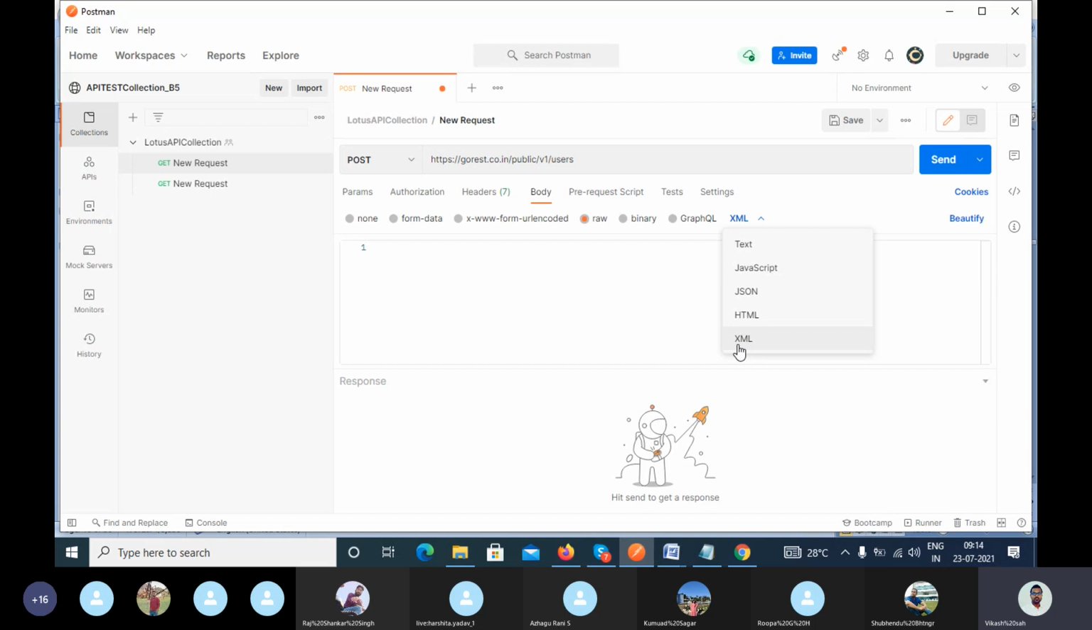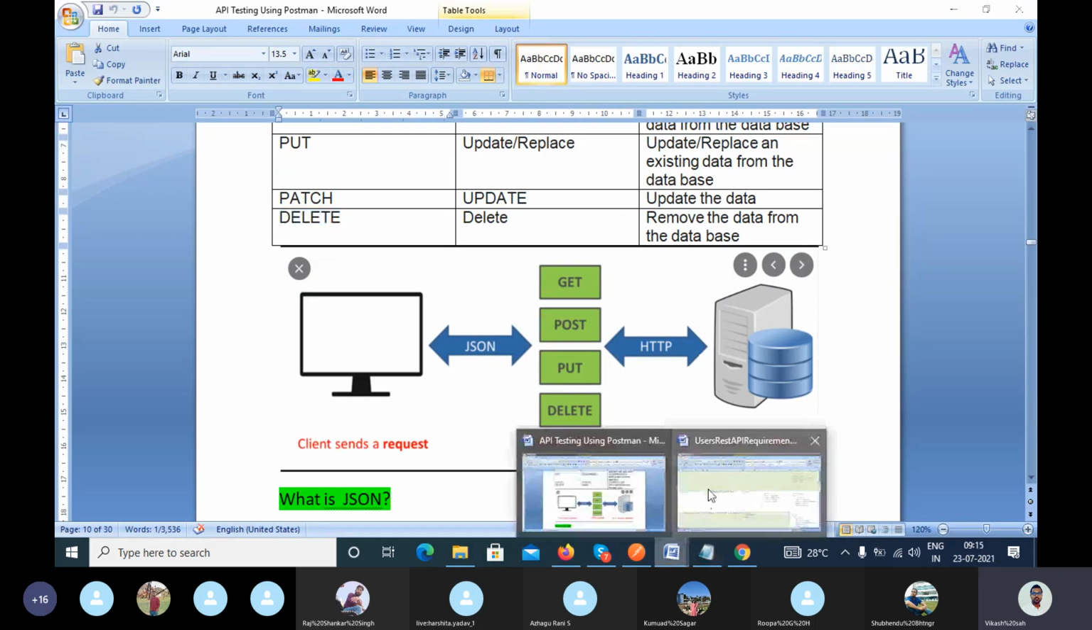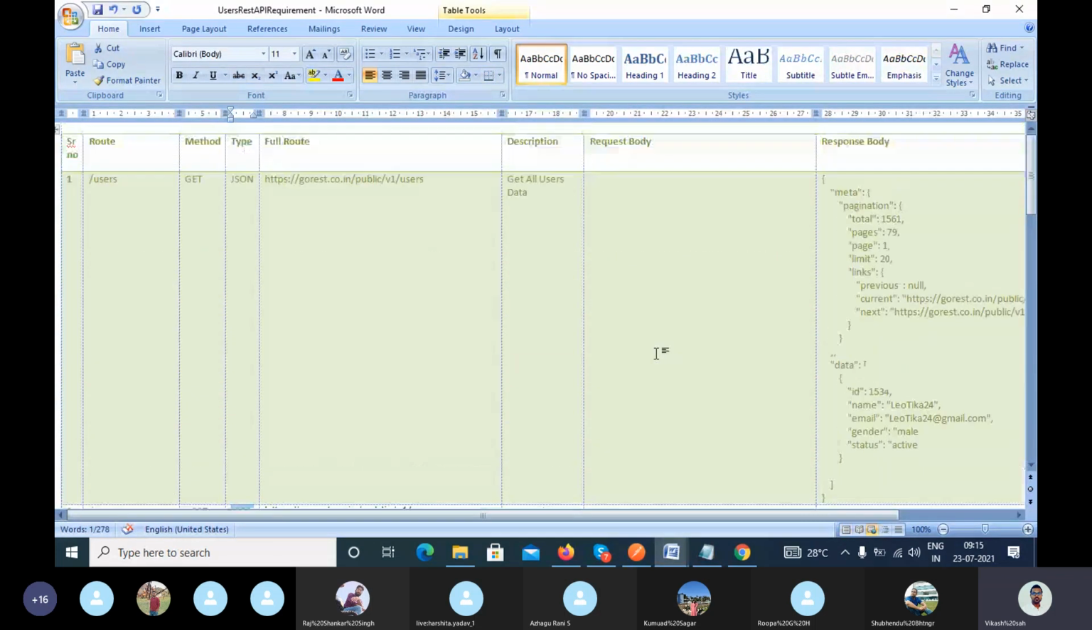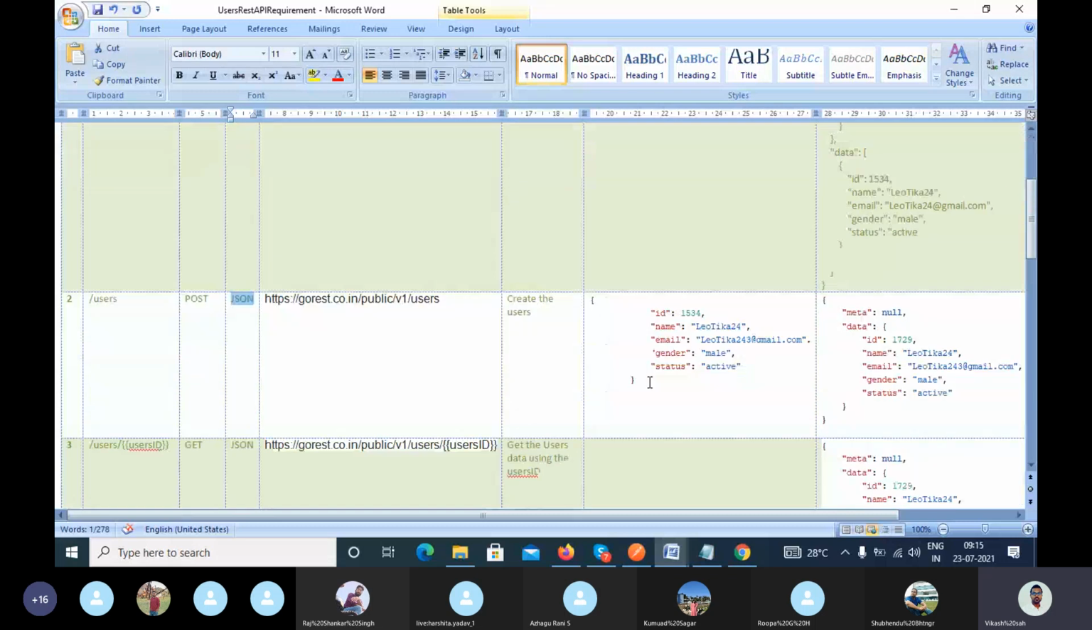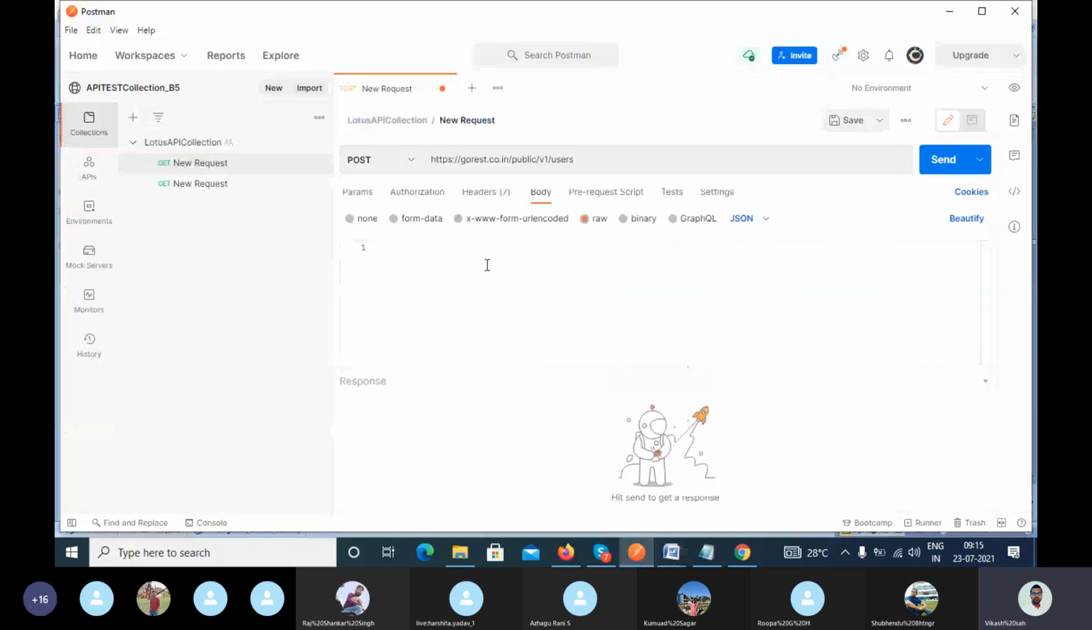Then they are using the XML. So what I will do, as per the requirement, I have selected the XML, right? And what I will do here, I will go again to the requirement, and this is the body which your client is asking you to hit into your server. So I have passed this here.